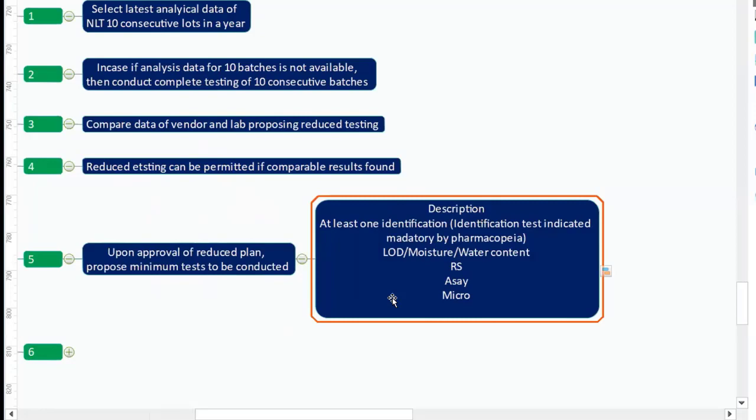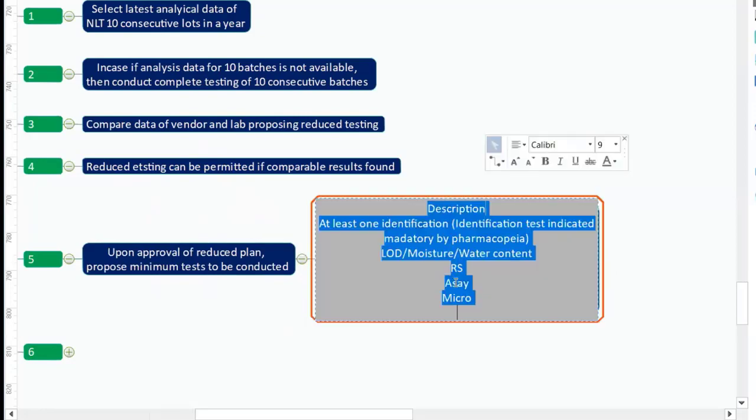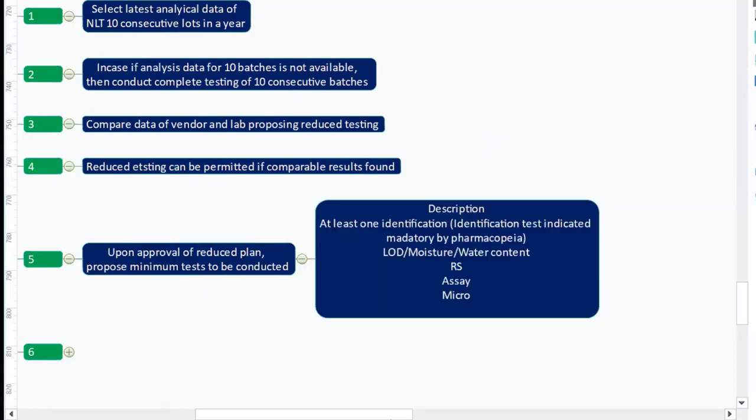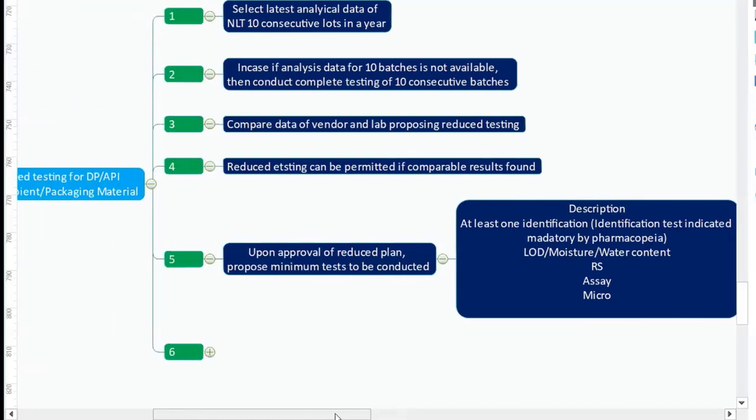Then the LOD or moisture content or water content, assay, RS, and the micro. Based on the criticality parameters, you can think of these as my 5 points which are still going to remain part of my testing plan.